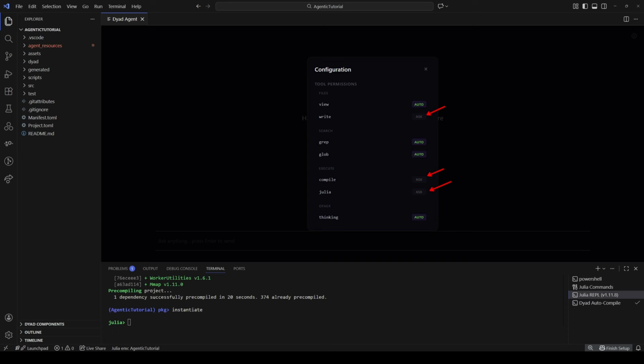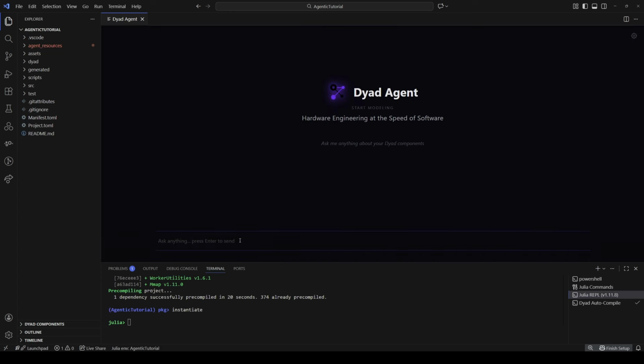meaning each time the agent wants to do any of these things, it will ask me for permission. So rather than having it do that, I'm just going to set all of these to auto so that it has permission to do those without having to ask me. Now I'm just going to ask the agent to build this RLC circuit, and we'll see how well it does.